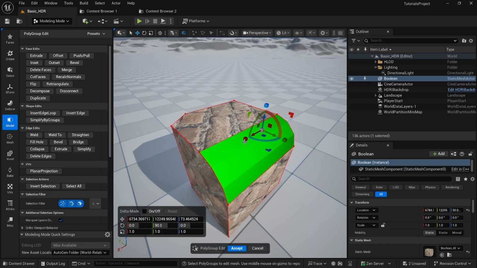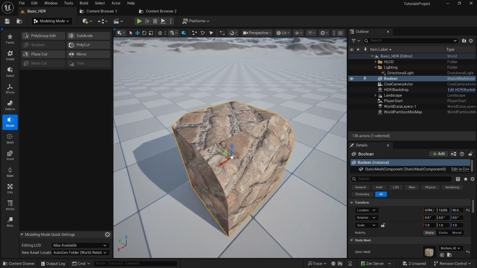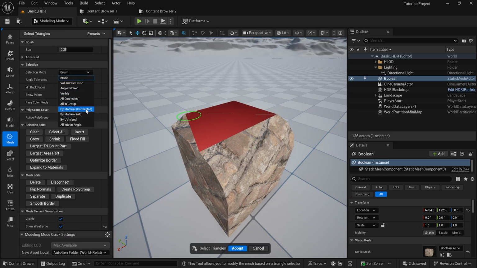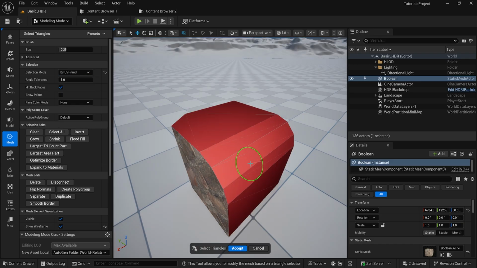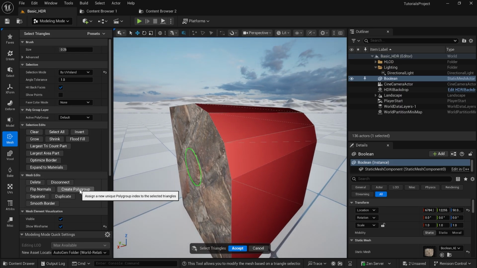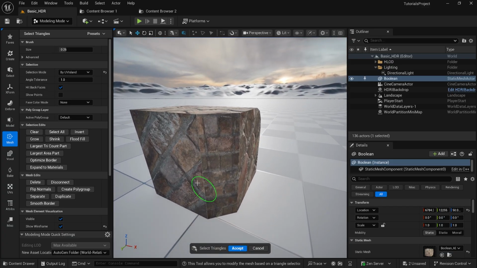So what do you do here? You need to understand that you need to group the islands that you want inside the editor so you can have your UVs. So for example, I can go to mesh, go to triangle select, and I can start painting here which areas I want to have my island. Instead of using brush, I'm gonna use by UV island. So I can easily just click here, I can have my island, and then I can just go to create polygroup.